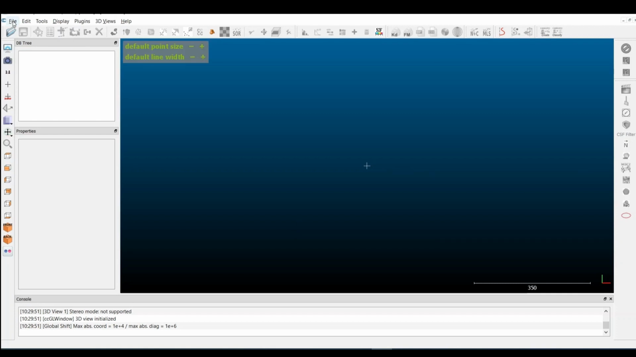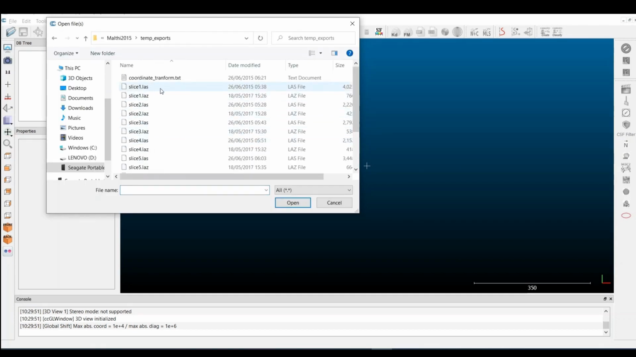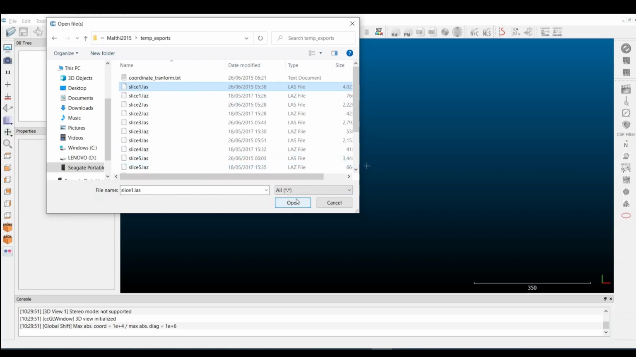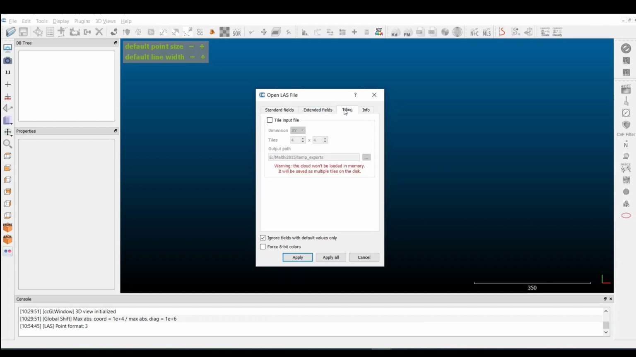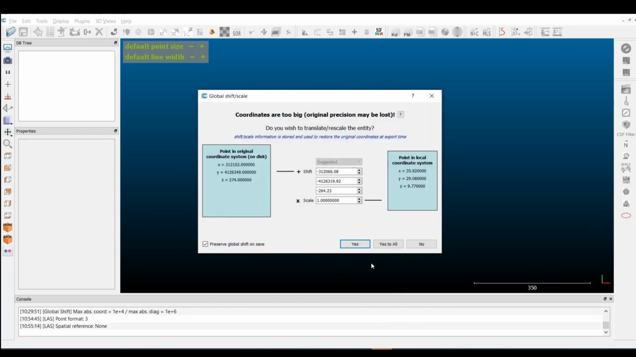So to open the files from the laser scan data sets, we'll start with these LAS files. You can see that these are quite large, so you'll probably only be able to open one or two at a time, but for now we'll focus on just slice one. Essentially this tells the software what sort of information to look for in your LAS file as it opens it, but the defaults are all fine. So go ahead and hit apply.